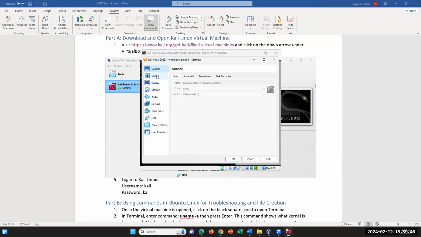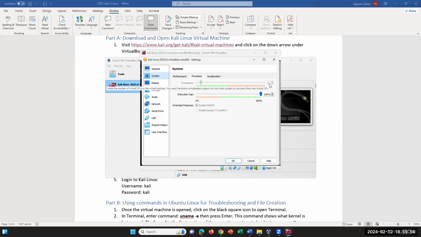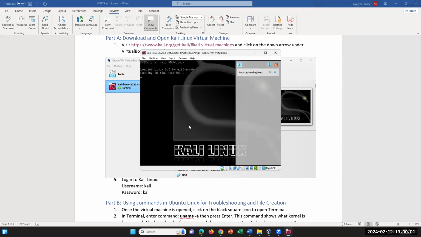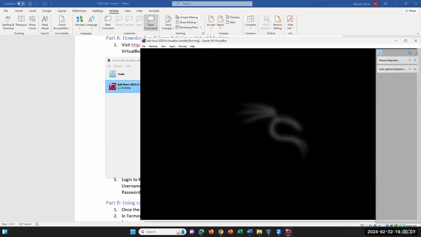Before you play, you can go in here and look at your system requirements. You can also increase and decrease your processor. See how I cannot change it once it's already running, but it's running a dual core. So if your computer has 8 cores, it's going to take 2 cores of your computer to play the virtual machine. Okay.